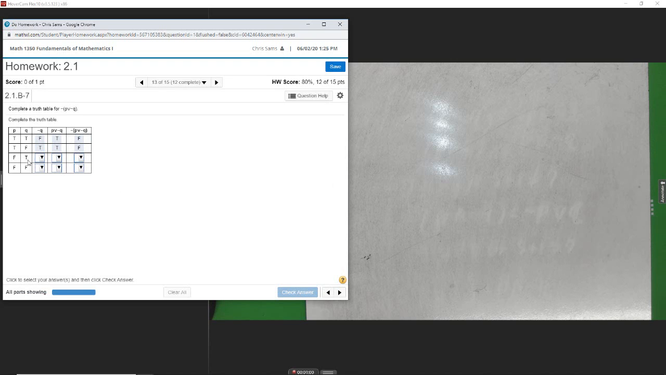All right, now we got an extended table. So we're going to do the same thing here at the bottom. We're going to negate Q. So this is going to be true, false. This is going to be true.